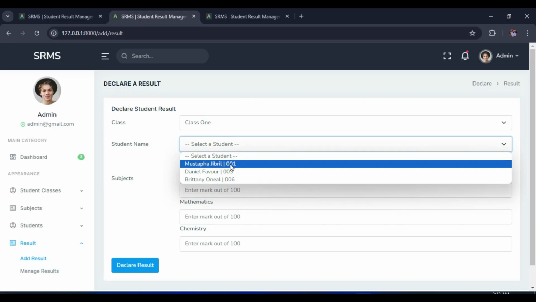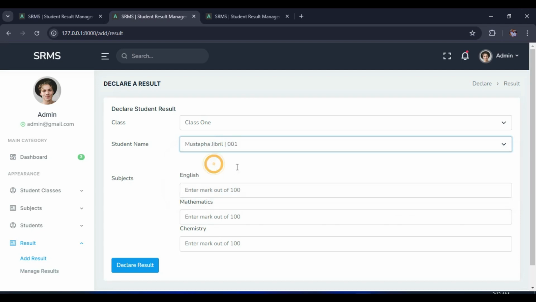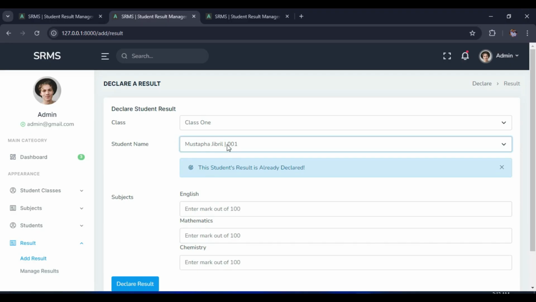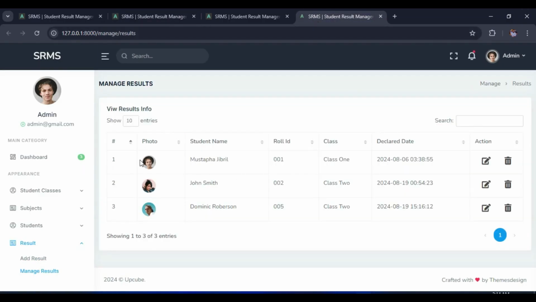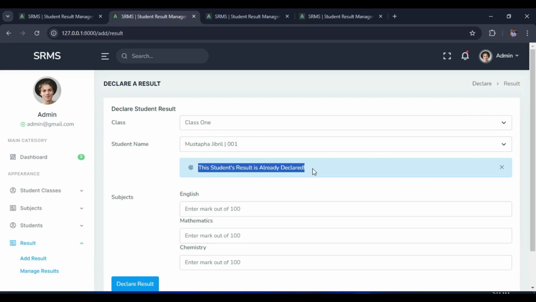If you select a student, if his result is being declared, the system is going to tell you that this student result is declared. So let's go ahead and select Mustafa Jibril right here. As you can see, the result for this student with roll ID 001 is already declared. Here it says this student result is already declared. Let's actually go ahead and take a look inside of our manage result view over here. As you can see, we have declared 3 results. We have the declared result for student with the roll ID 001, 002, and 005. So if you select the students, you're going to be having this message that this student result is already declared.